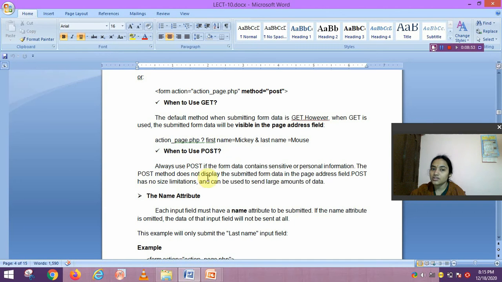The post method does not display the submitted form data in the page address field. Post has no size limitation and can be used to send a large amount of data. The post method is used when we send personal information. That time the post option is used, which means it will not display the submitted data in the address field. But the get method submits the data in the page address field, so it is visible. The post method is not visible.